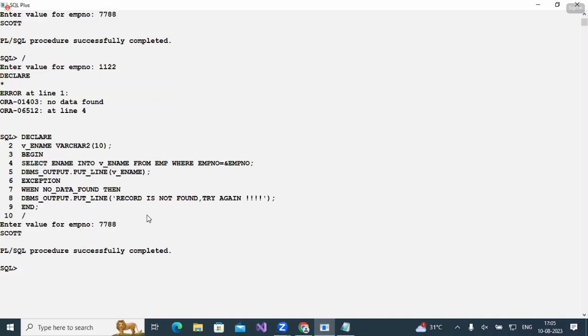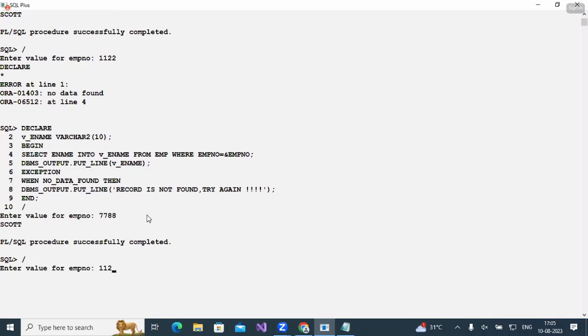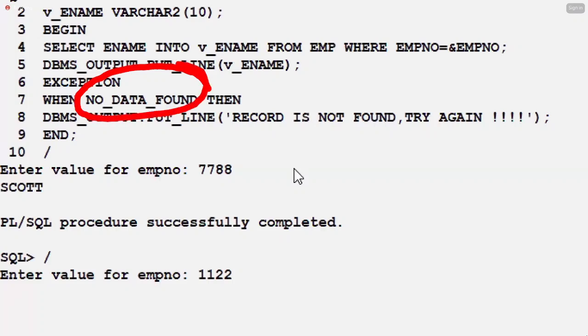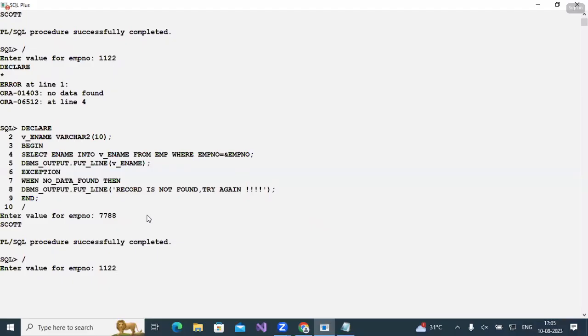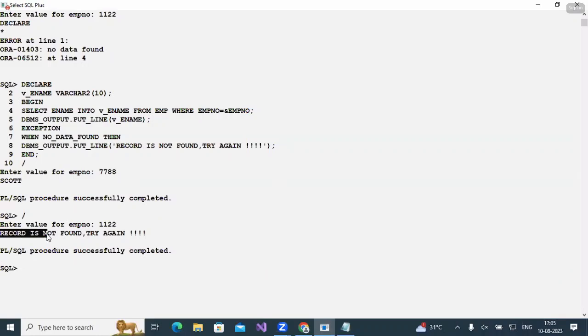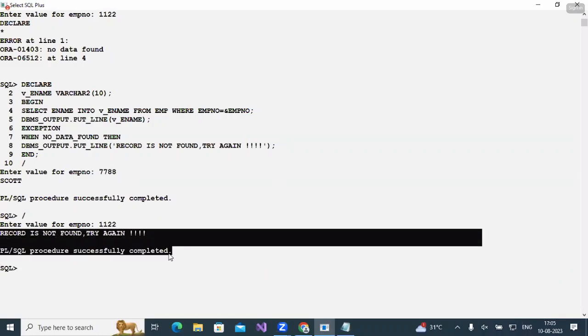Output is returned. But suppose I enter 1122, record not found. Not found means it is related to this class; that error belongs to this class only. So immediately it shows: Record is not found. Try again. Below that, PL/SQL procedure successfully completed.